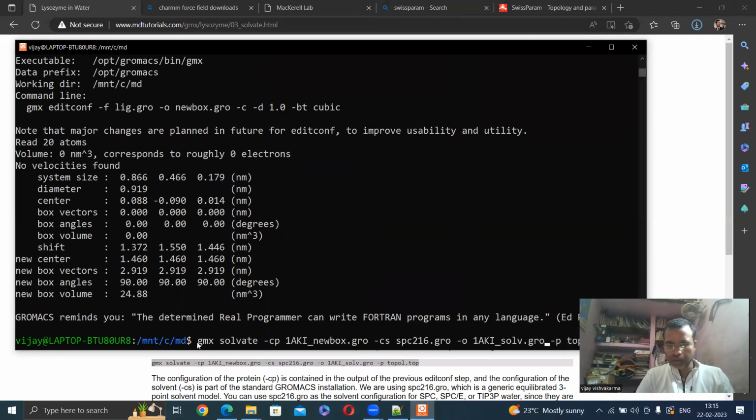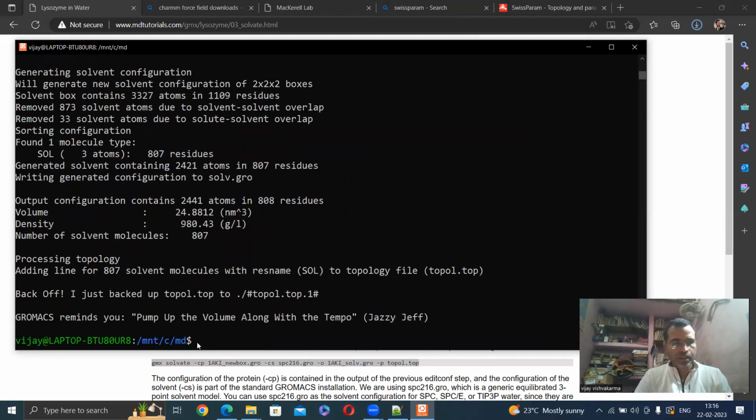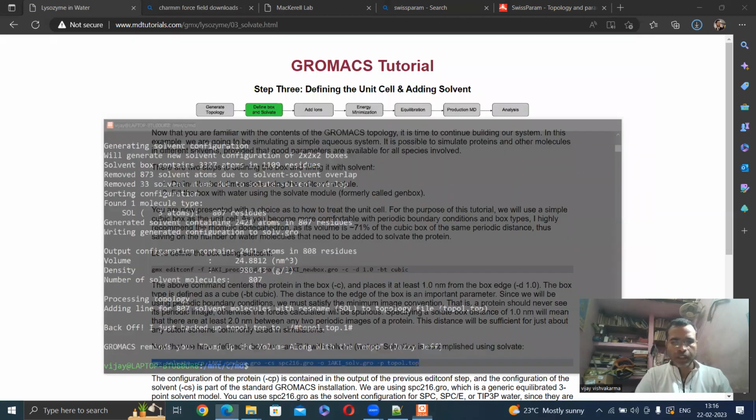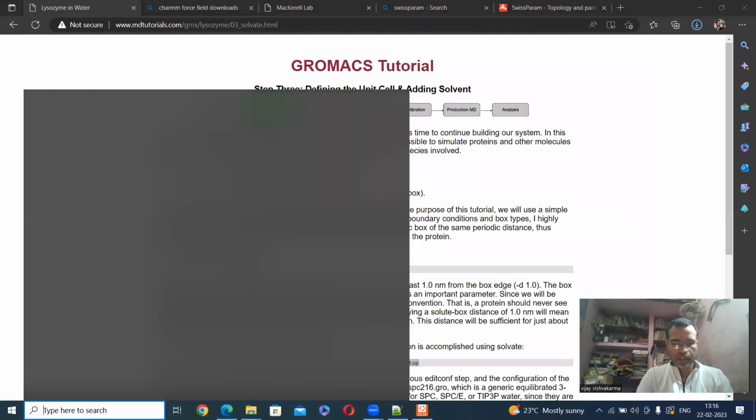So I want to update my topology file. I want to generate the sol.grow file with the basic SPC216 water model. Okay, this is my input file, newbox.grow, which was previously generated by the gmx editconf command, and now I finally want to write the changes in my topology file. Just adjust this command and press enter. Oh, I think everything is okay. So we have to go again to VMD and visualize the changes.